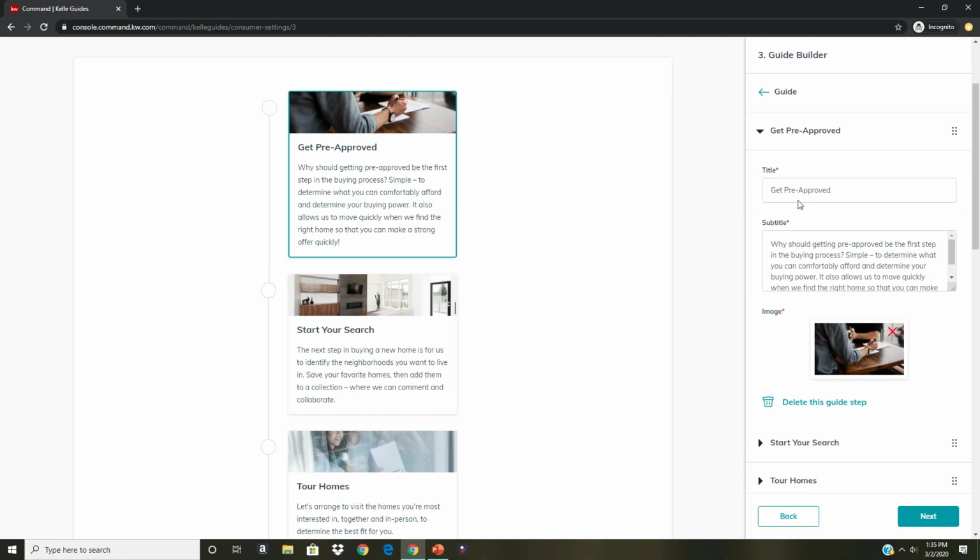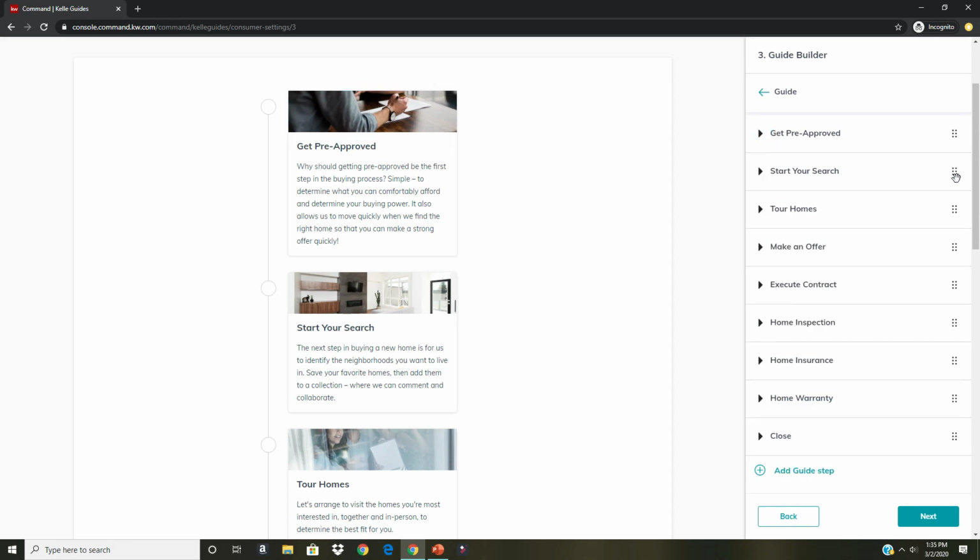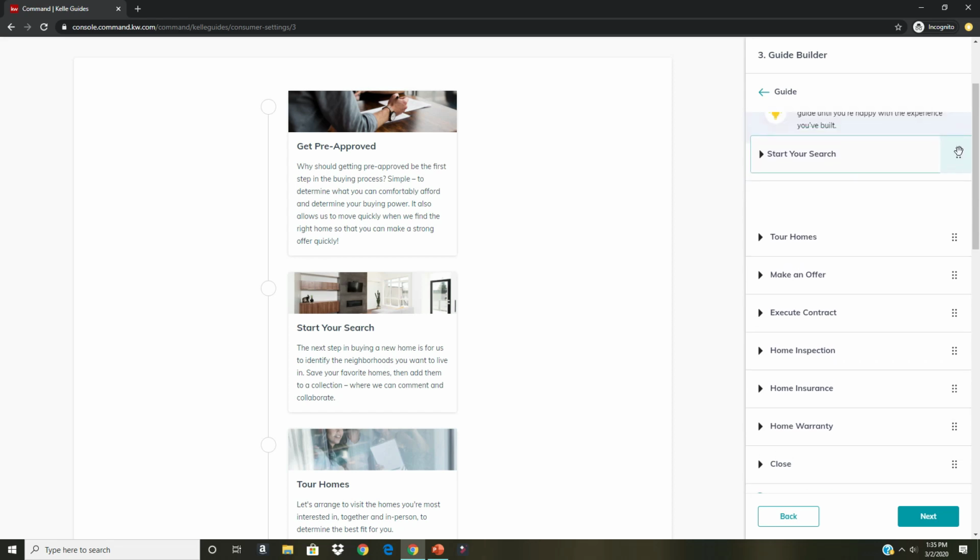So I can modify the title, the subtitle, and I can change the image out if I want to. In addition to that, if I don't want this box here, I can just click delete that step, and then I can get rid of that step altogether. In addition, if I want to reorder any of these things, I can click on the dots, hold, and then drag that up or down so that I can reorder those steps.